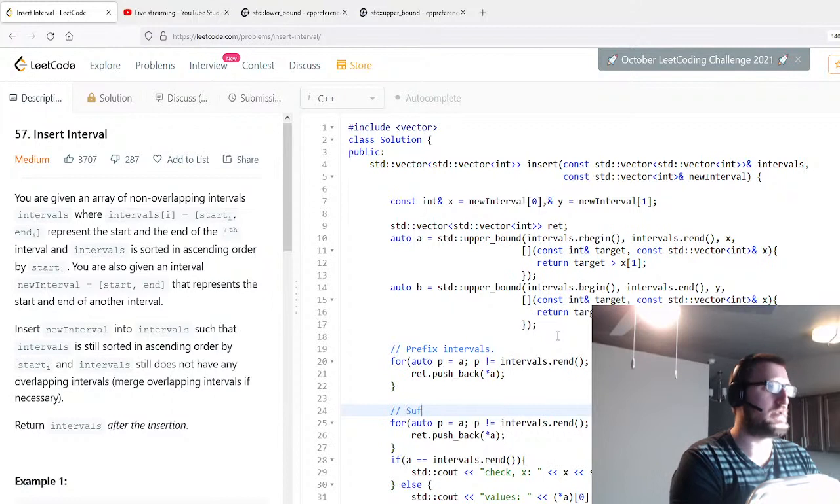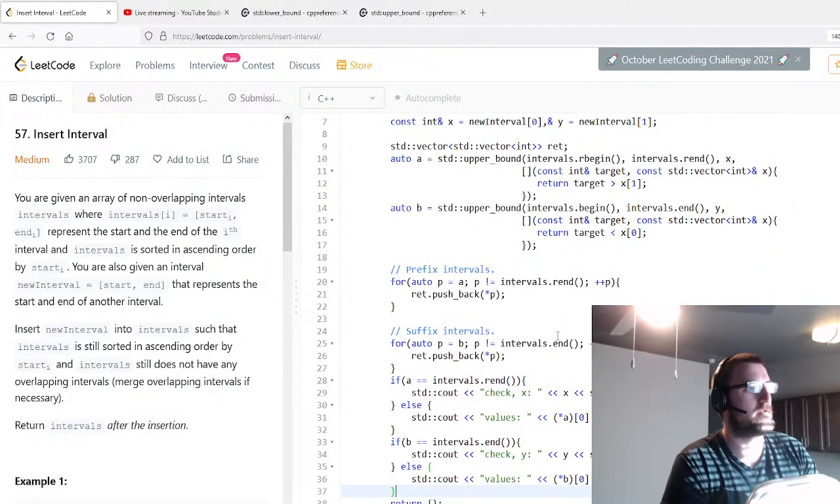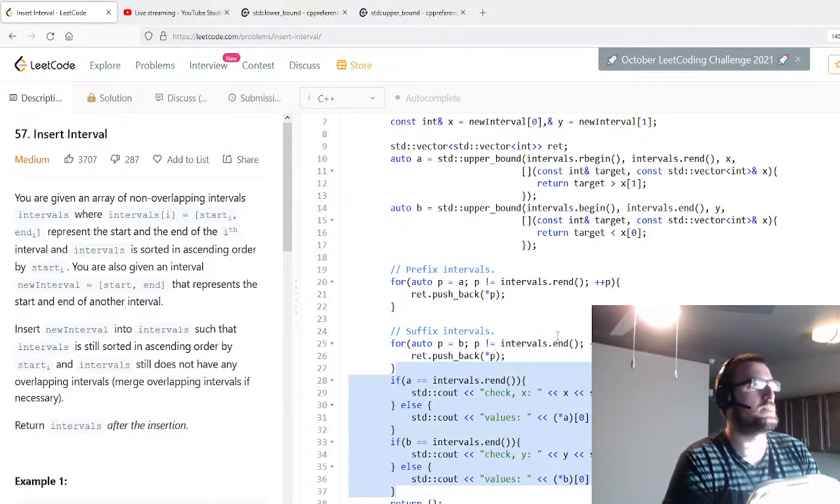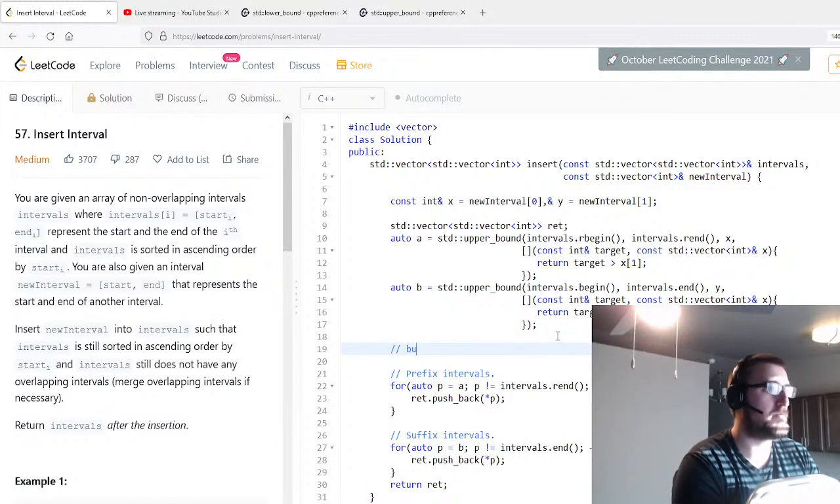Suffix intervals. Same deal. P equals B, and P is not equal to intervals end. Push back P, increment P, and then return ret. And we'll say build new interval.